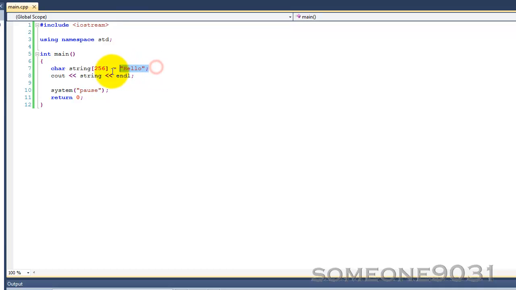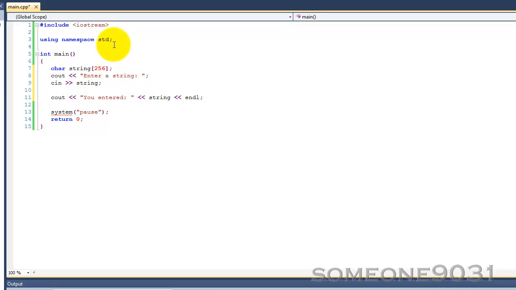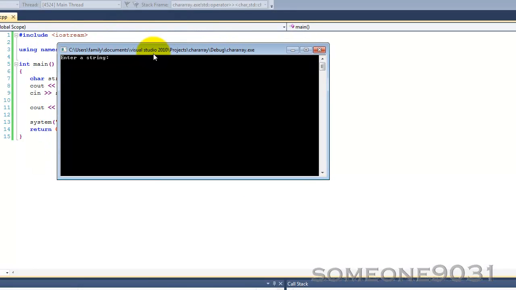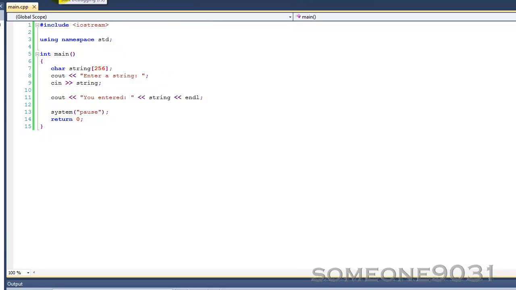So now we can go ahead and make that program I was talking about. So cout, enter a string. Cin string. Cout you entered, and then print it out. So actually it's not that hard once we have this character array that we can use, because we can just use our normal input and output stuff on it, and it just works. So enter a string. So string. Let's just make it simple. You entered string. So that's worked exactly the way we want it to.